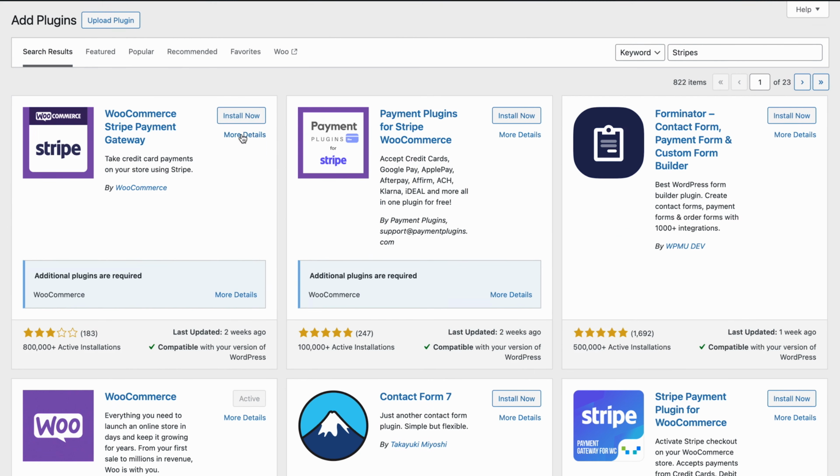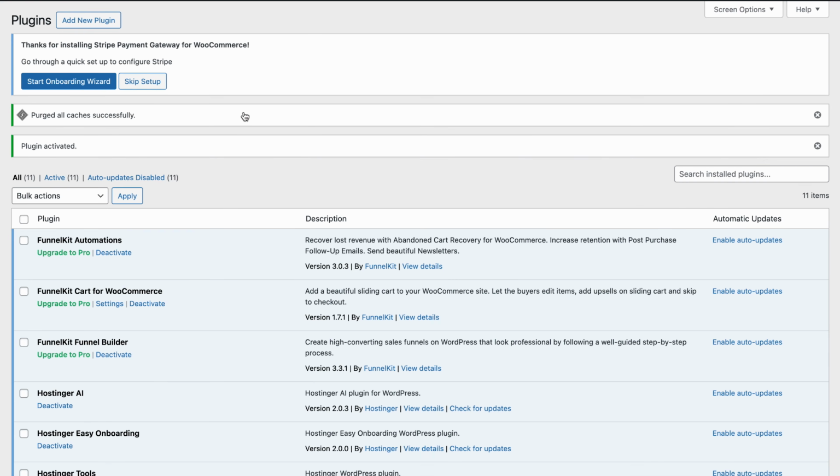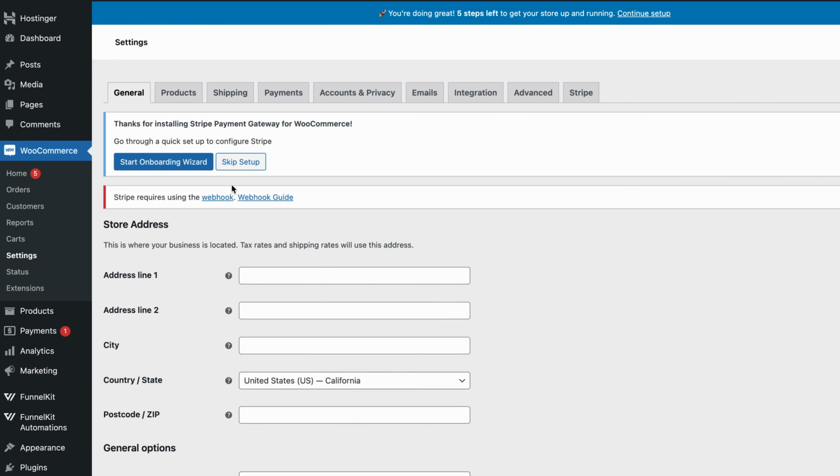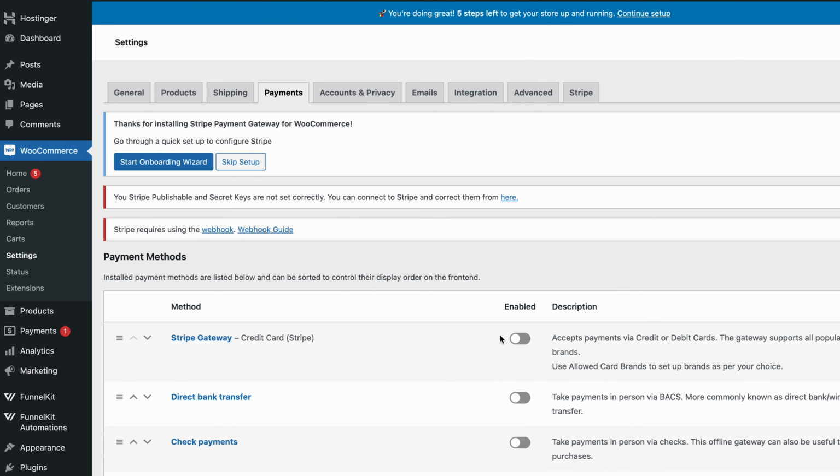To set up Stripe, install and activate the plugin, then navigate to the WooCommerce settings. Then open the Payments tab, enable Stripe, and connect your account by following the provided steps.